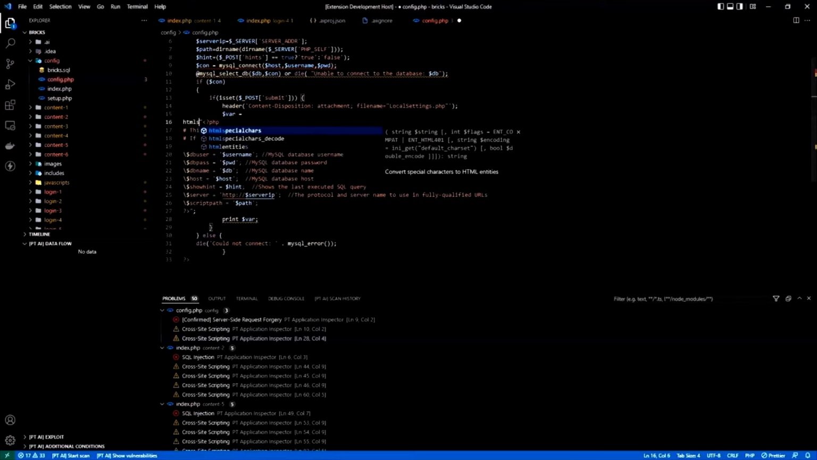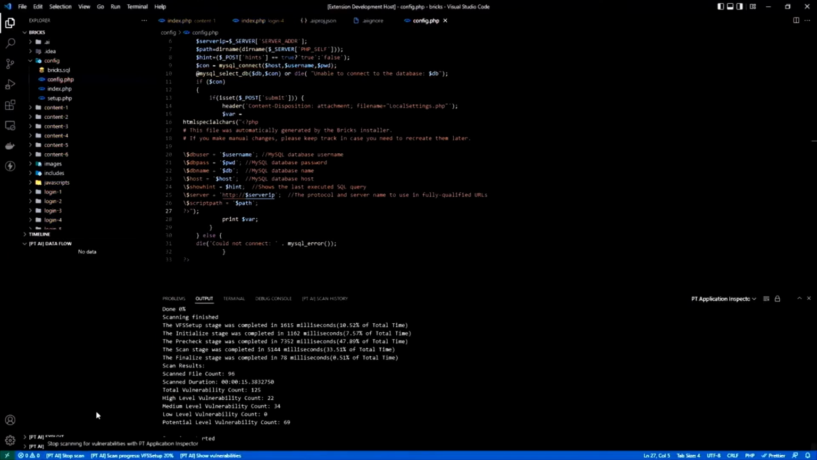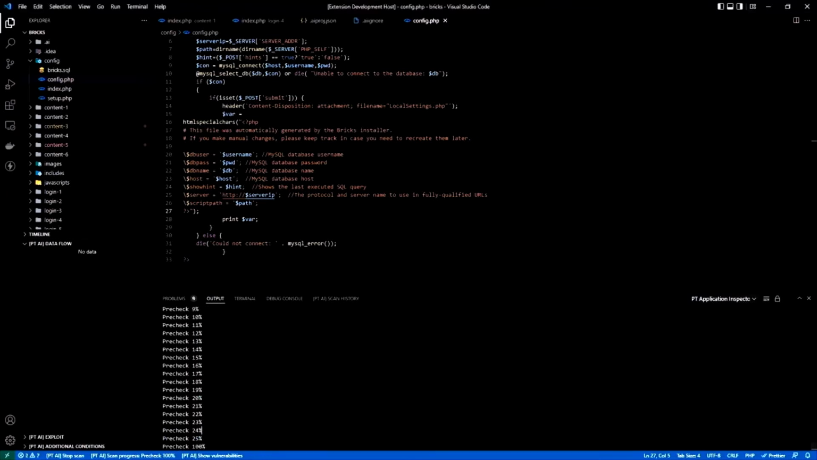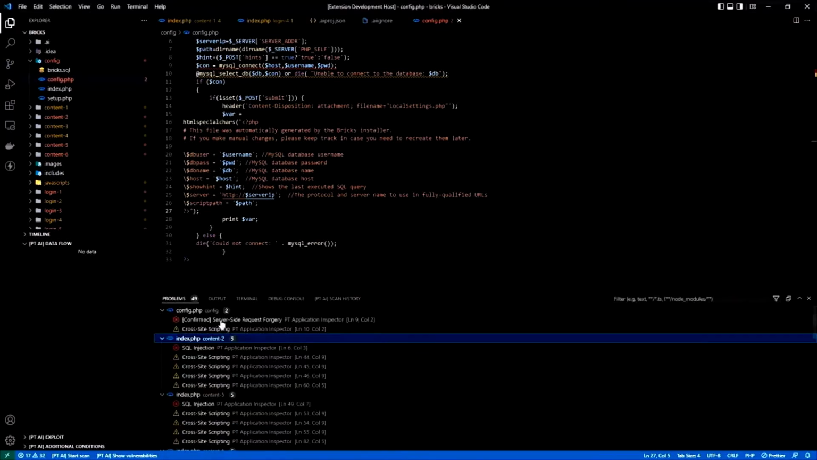So we can see here, so we can use here a variable. If we have decoding, it will be fixed. So now we launch scanning again. It's incremental. It goes faster. And following the scanning process, we can see that the vulnerability is not there.